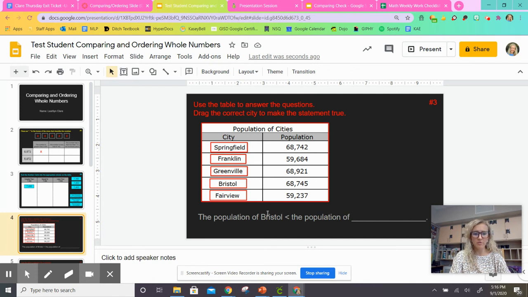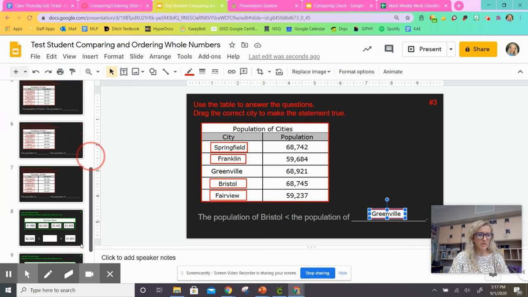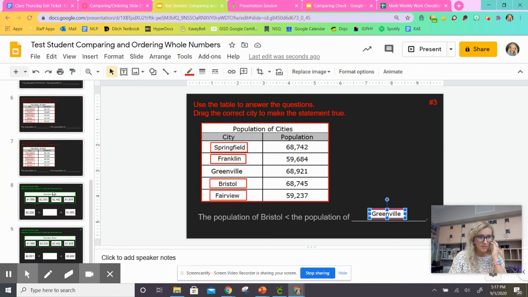So we need to find the population of Bristol. There's Bristol. It's 68,745. So it is going to be less. What is this less than? Well, directly above it, I see 9. So 68,900 is definitely larger than 68,700. So I can drag Greenville into my slot. So there we go. So that will tell you how to answer the rest of them up until slide 8.